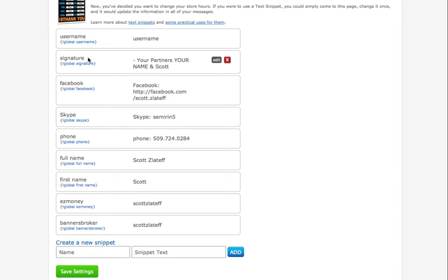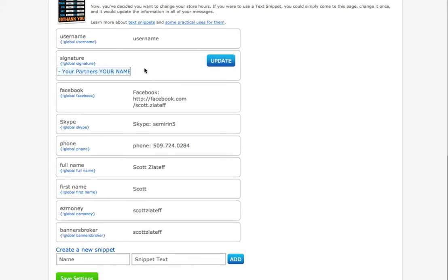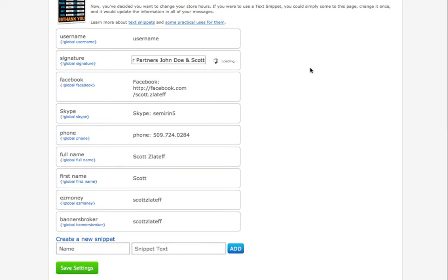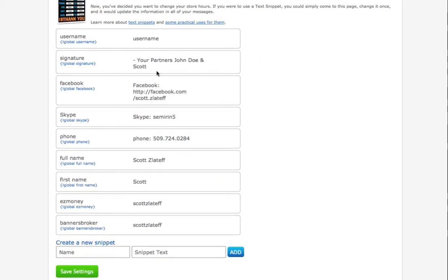So right here in the signature, it says your partners. So your name would go here. Let me edit this. Okay, your partners, so your name would go here. So let's go John Doe. Okay, so it says your partners, John Doe and Scott. Now you see what that does? That's going to put it everywhere in the signature.